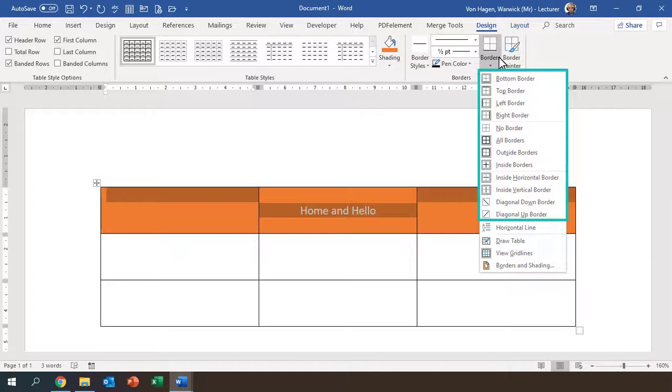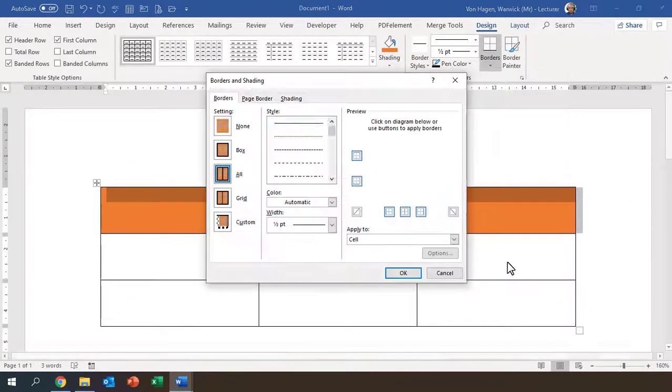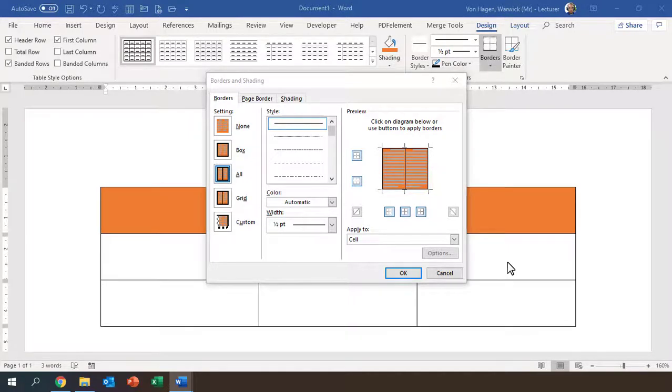If you wish to adjust it further, we can go to Borders and Shadings, as indicated here. This will open a new dialog box. Adjust your table to how you wish and then select OK.